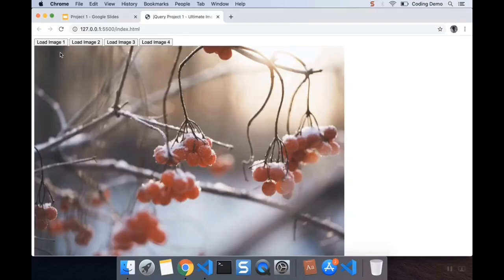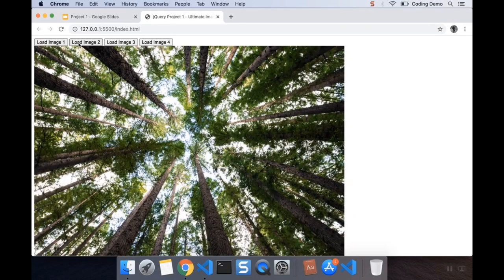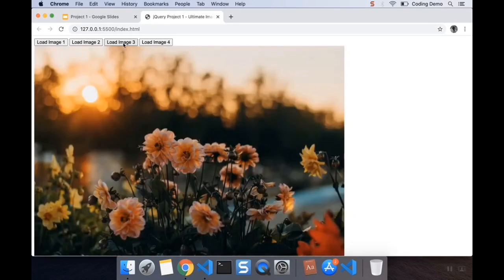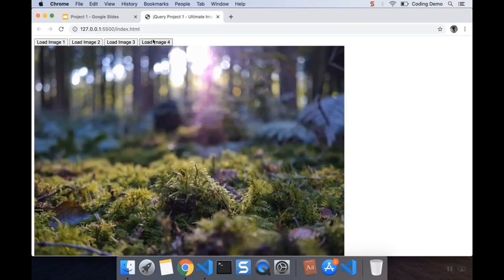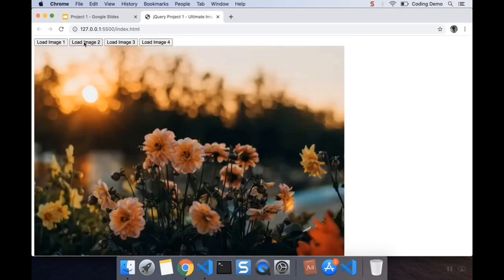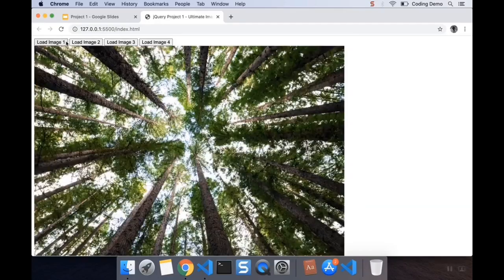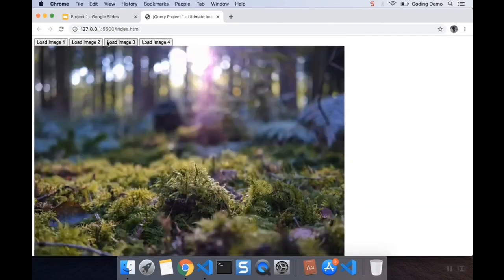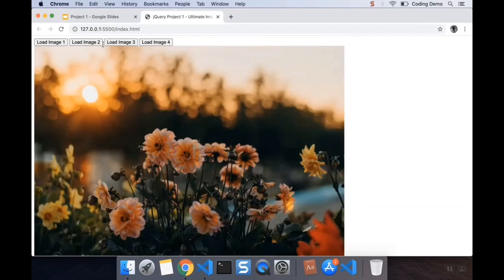Let me reload this. So I have image 1, image 2, image 3, and image 4. Perfect. So if you notice, whenever I hover over, the images change. Perfect. That's what we wanted. Let's go back to the slides.